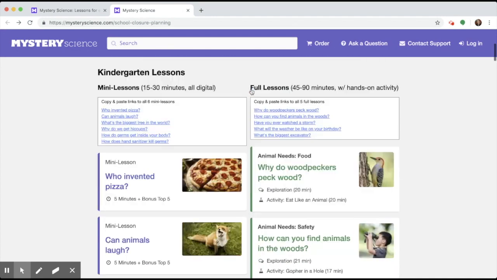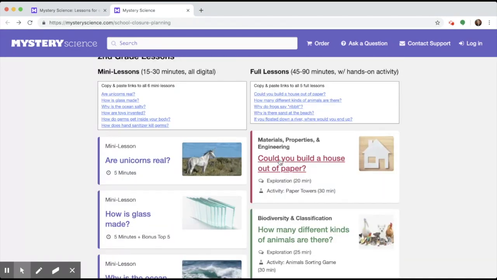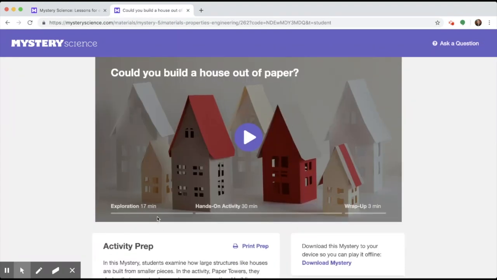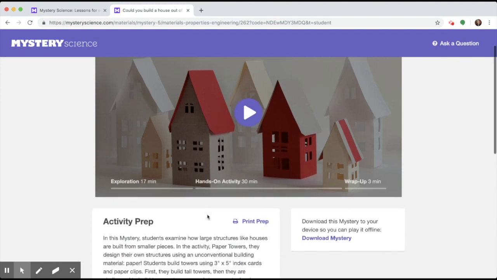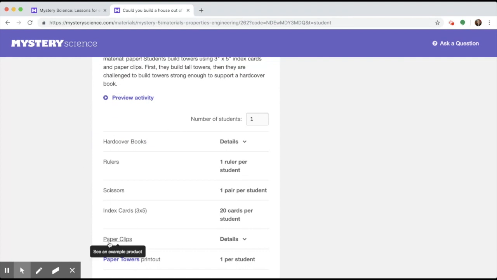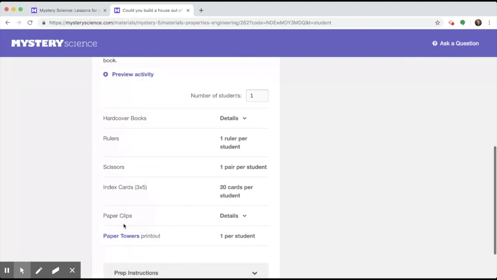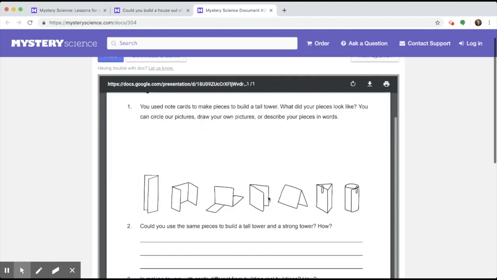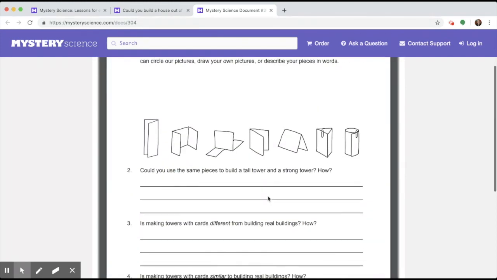I'm going to click on second grade, and I'm going to click on the first resource. Could you build a house out of paper? If you click on the full lesson, you'll see a video, very similar format to the woodpecker activity. But this one, you'll see there's some resources and some required materials. There's also a printout that you could either download and upload to your learning management system or print out and provide to students.